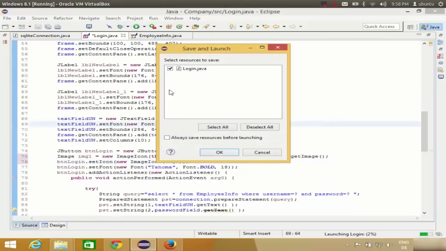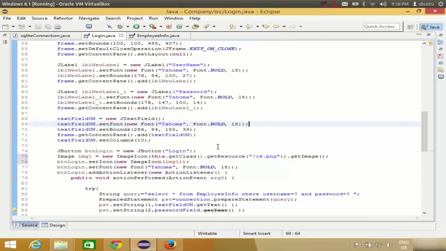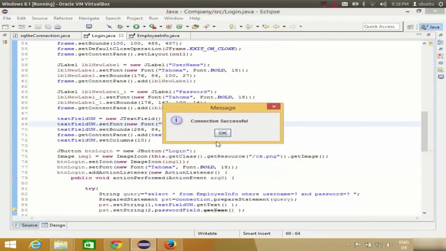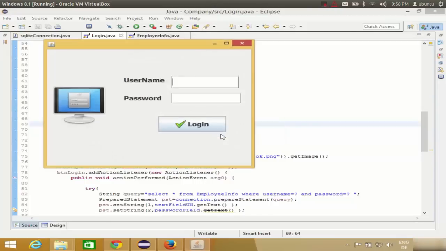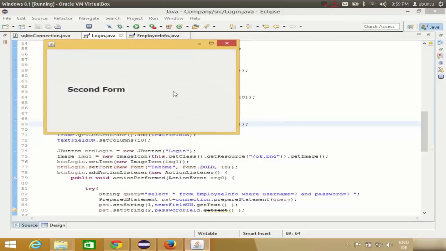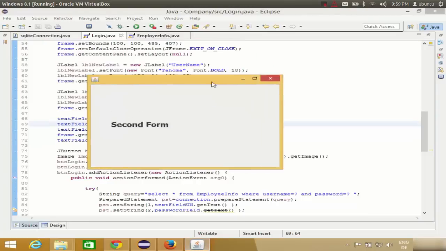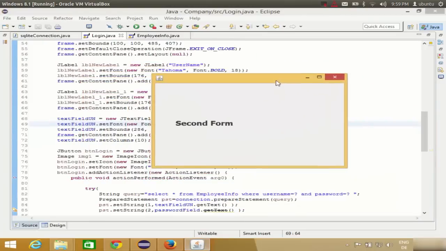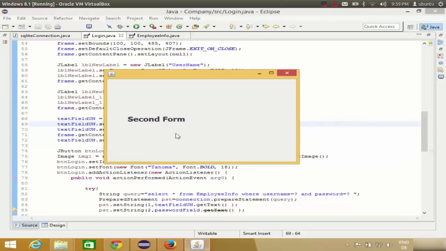I'll run it once again. Okay, and connection is successful. Okay, and for username and password, I will give the username and password, and when I click this login button, I will see first of all this message, username and password is correct. And when I click OK, you see I can see the second form and first form is disposed. That means it is gone and second form is open.